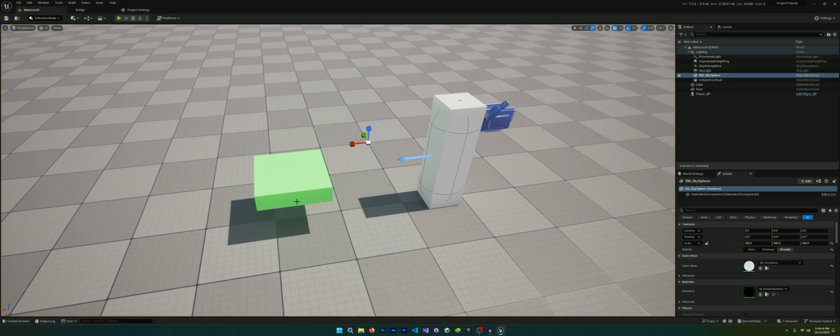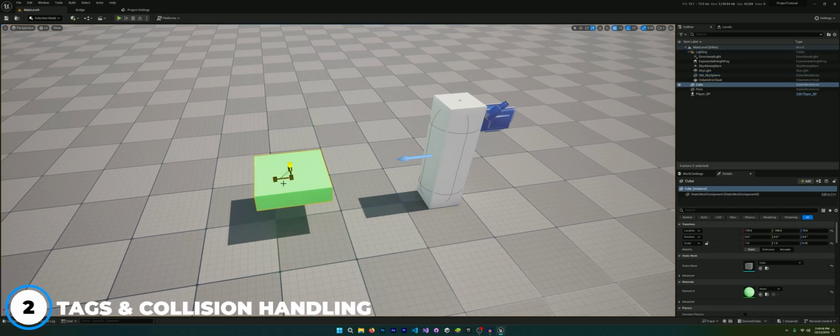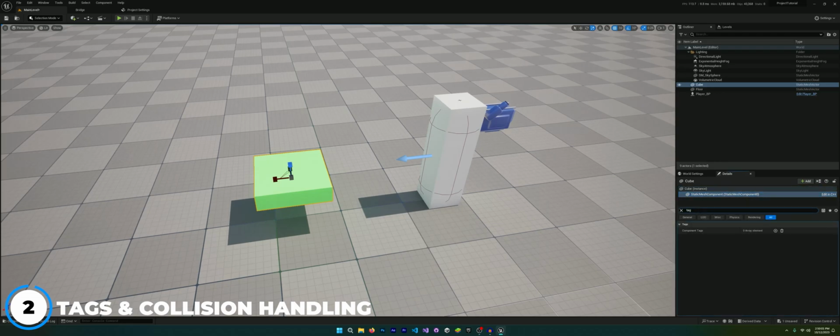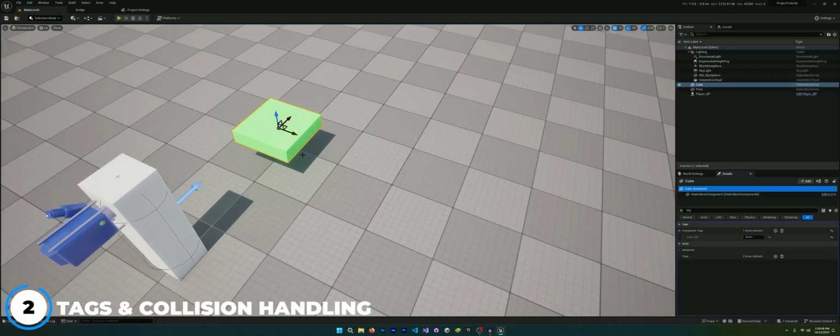Alright, to do that we're gonna use tags. Tags basically can categorize a bunch of different objects into one. To do that you want to click on this cube that we just placed in the level and go to the static mesh component. Search here for tag, and on the component tags you want to click this plus button. I'm gonna say here green. Alright, you want to duplicate it with Ctrl D.